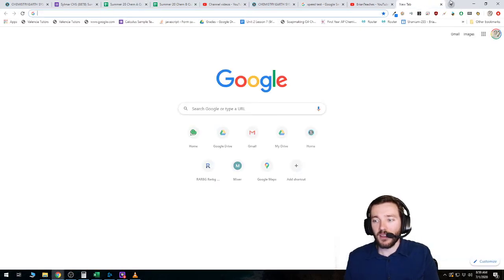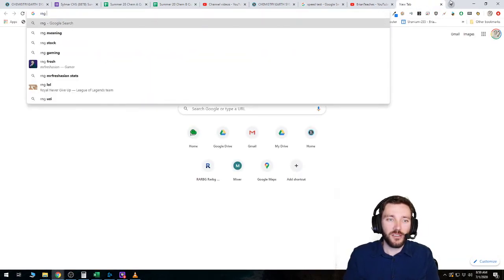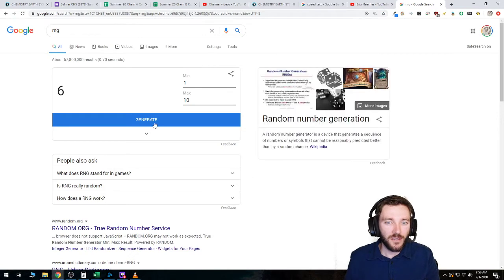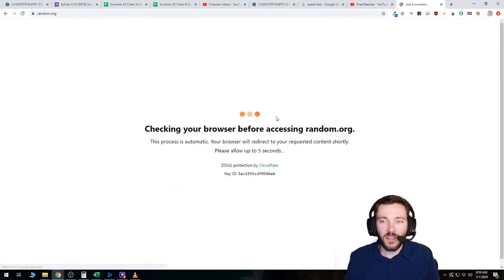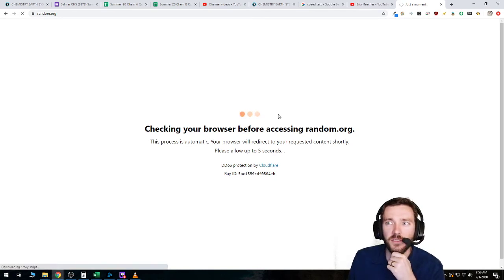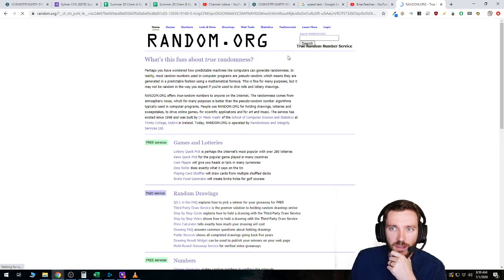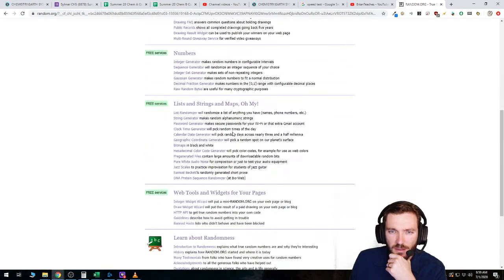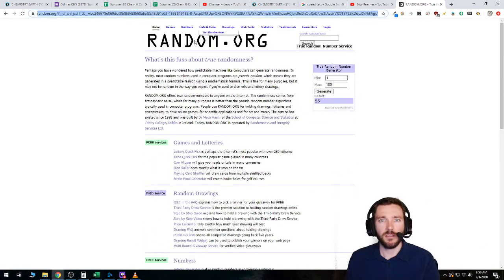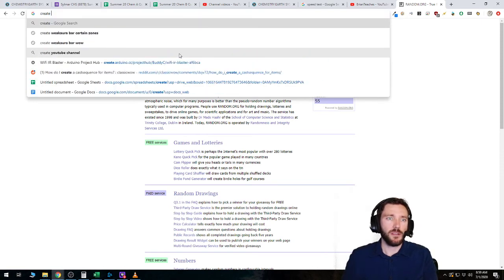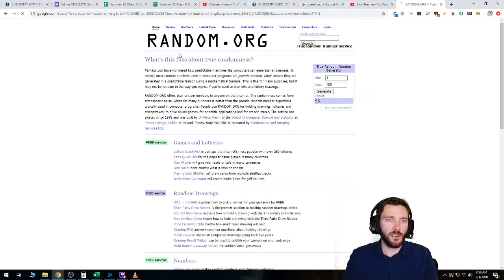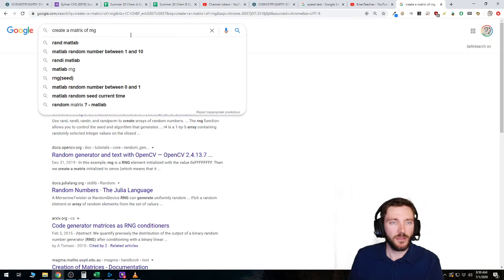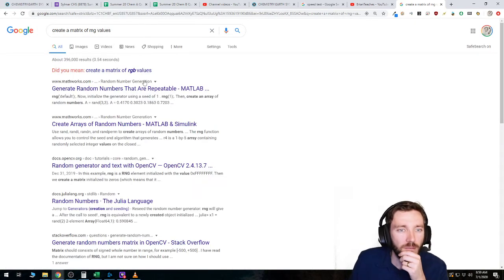So how am I going to get those? Let's go to RNG. Let's do a random number generator, and let's create a bunch of values. Let's see if this works for us. Generate one max. Let's see. Create a matrix of RNG values.